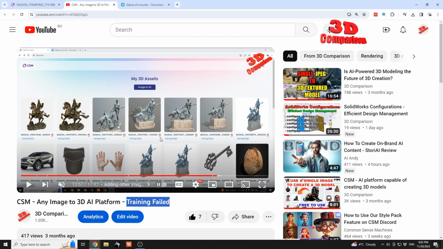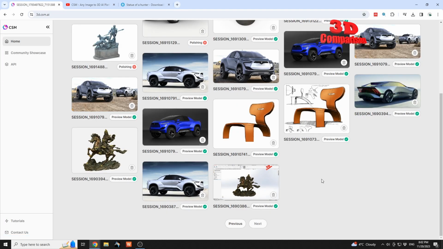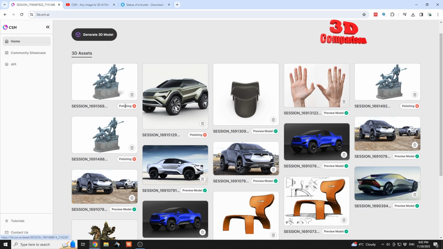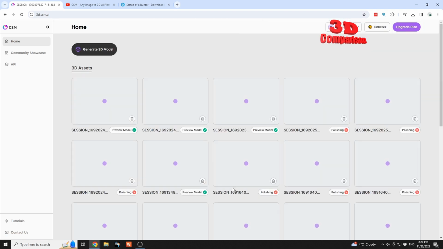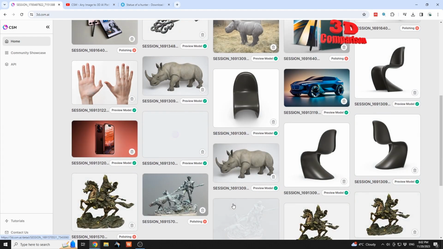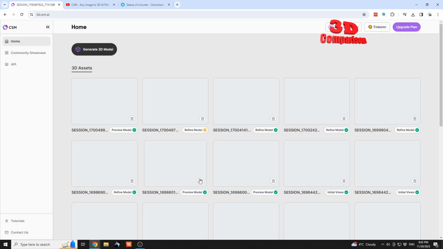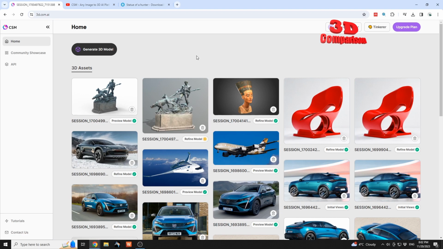But back then all the image inputs received this training failed message. As you can see over here, within the newer updated version it's like this, so polishing, and we can have that deleted. But I tried to add those images again, and now within the newer version we see that it works.